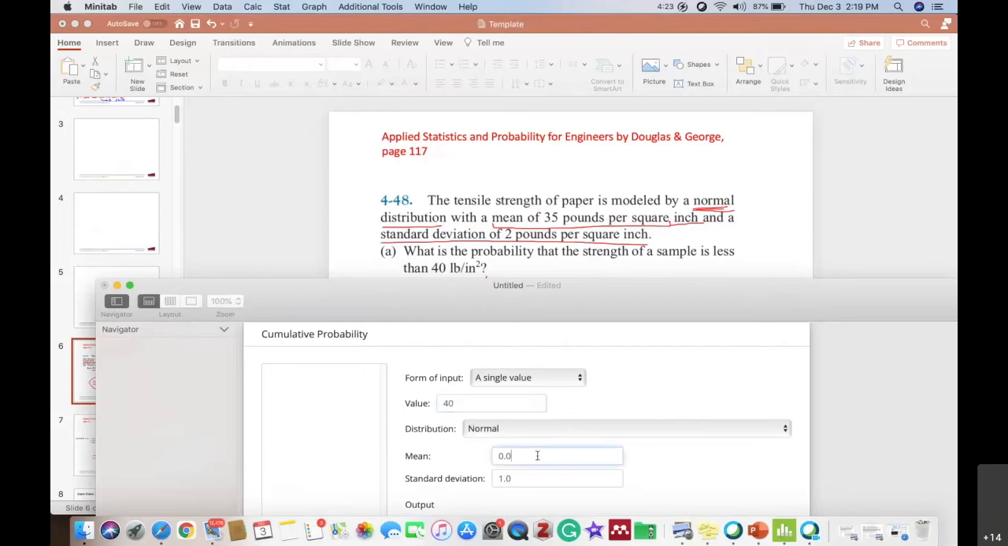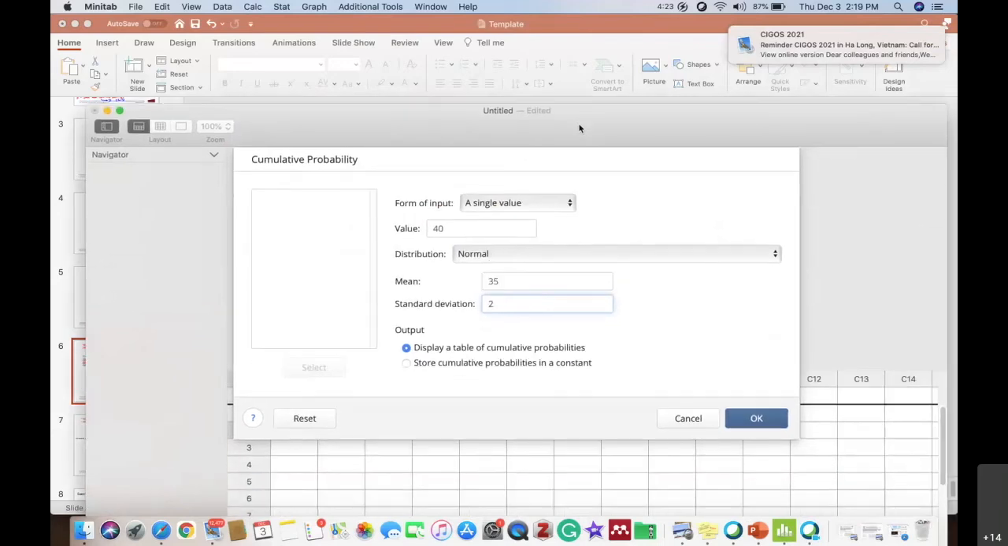Now in the next section, it is asking me the mean value. The mean here is 35 from the statement, and my standard deviation is in the next, which is 2 pounds per square inch. So I enter my 2 here. So I have taken all the data I need from the question statement, and once you have the data, you can just click OK, and it will process it and provide me the results here.